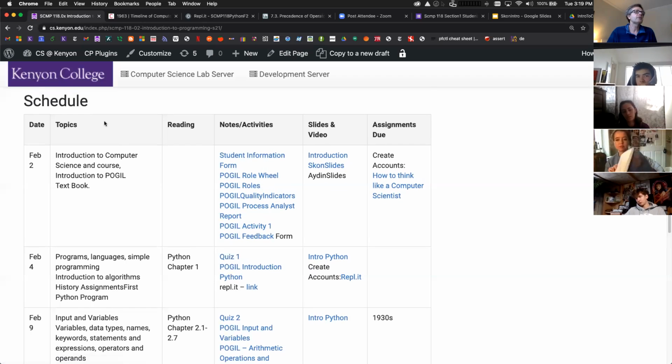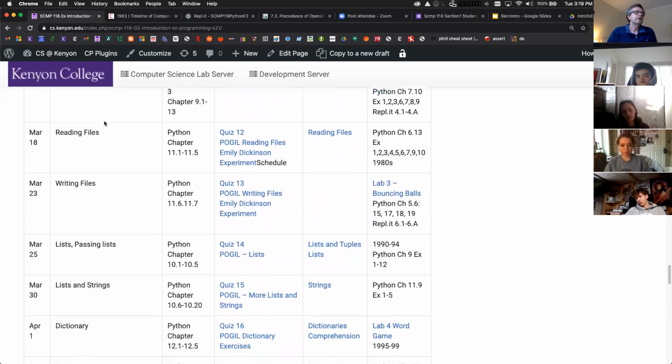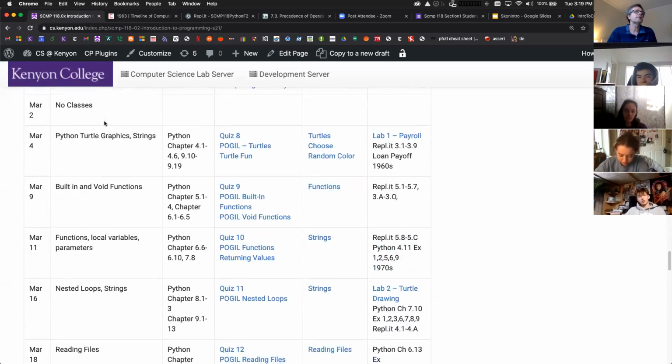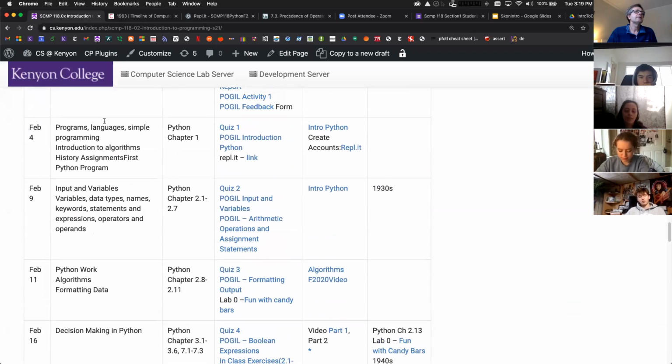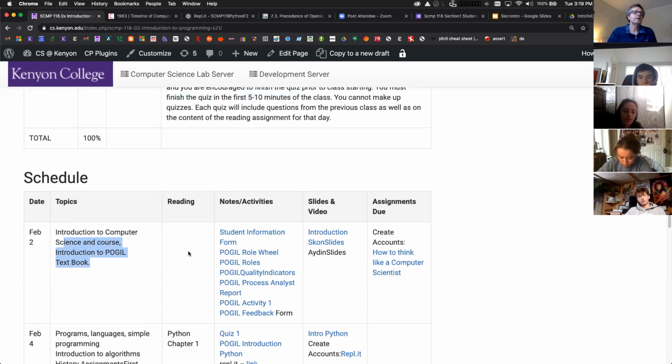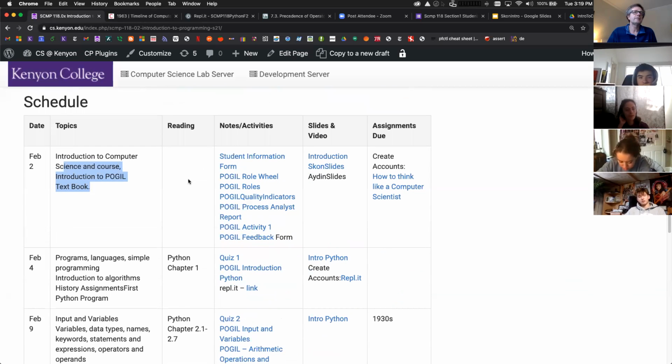So then that brings us to the schedule. Here is the complete schedule of the course, what we're doing on every single day, right? The date, the topics, the reading, I didn't have a reading for today, any sort of links to other things that we're going to be using that day, slides for the day, that's where the slides are at.